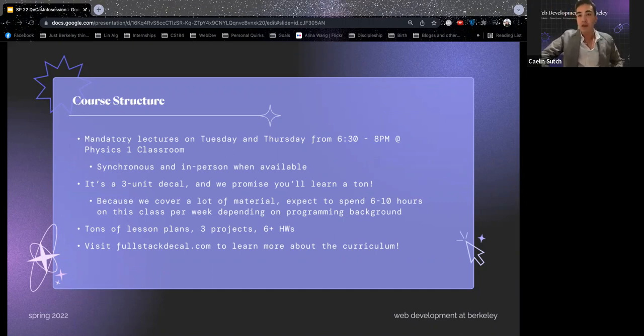So each week, there's 2 mandatory lectures from 6:30 to 8 p.m. You have to attend these. These are synchronous. And when in-person is available, when UC Berkeley guidelines permit that, they will be in person. And attendance is probably one of the biggest parts of your final grade. So make sure you can make those times consistently, and that is extremely important.